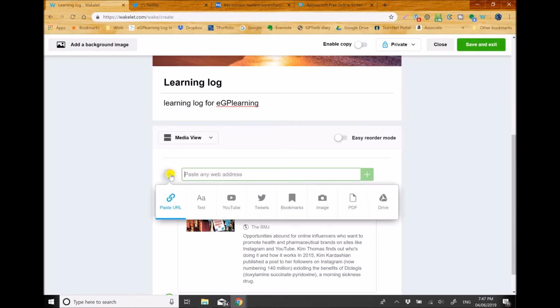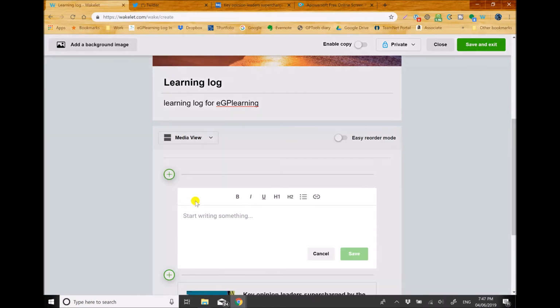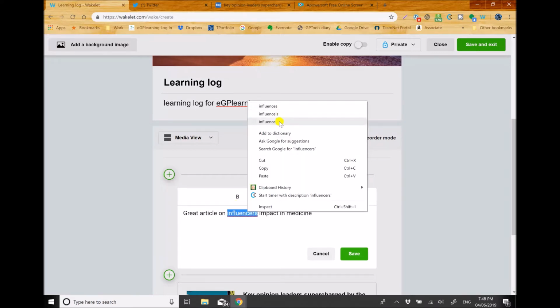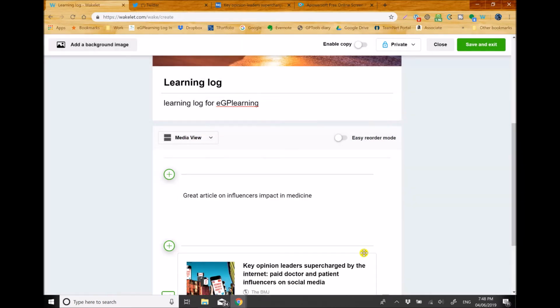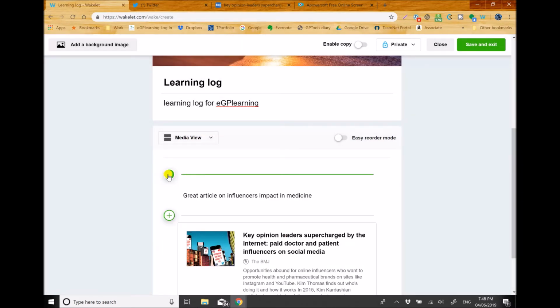If I wanted to add my own reflections or some text along with that, I can do that, or even if I just want to create a text note. So, great article on influencers' impact in medicine. As you can see, I can't do without a spell checker. Actually, spelled it right. There you go. And then you can save it, and you can create headings and other kind of things from there if you want to, and then that links up with that.